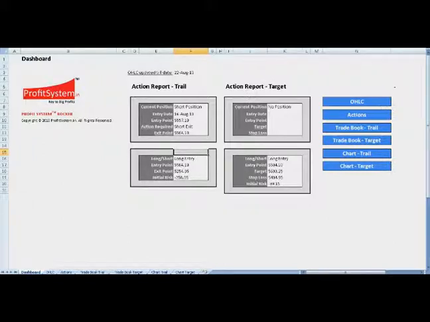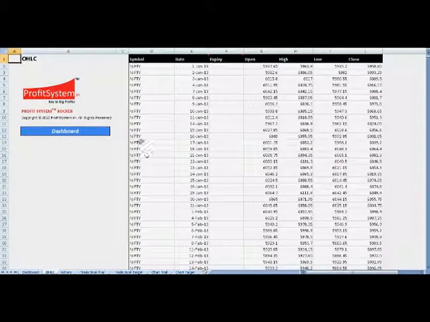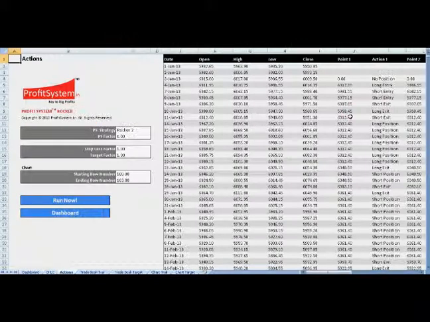You can see an OHLC button here, actions, tradebook trail, tradebook target, chart trail, chart target. I'll go to OHLC screen now. Here in this screen you will update all the data required for the software. And in the actions screen you can update the strategies and other parameters and run the software.